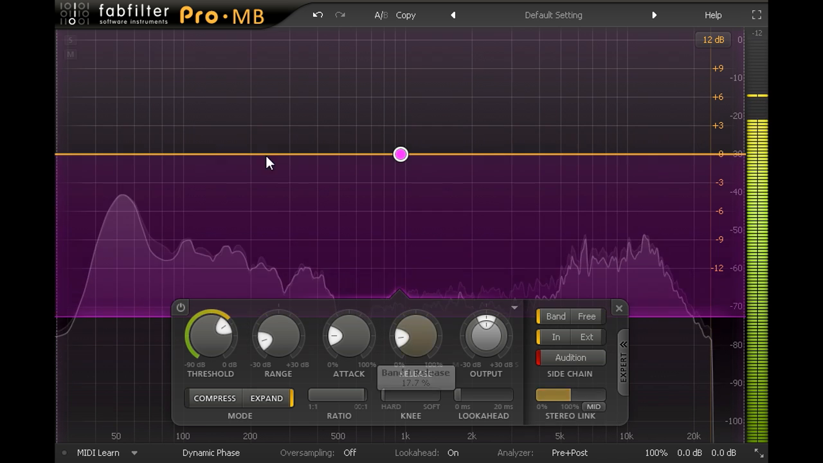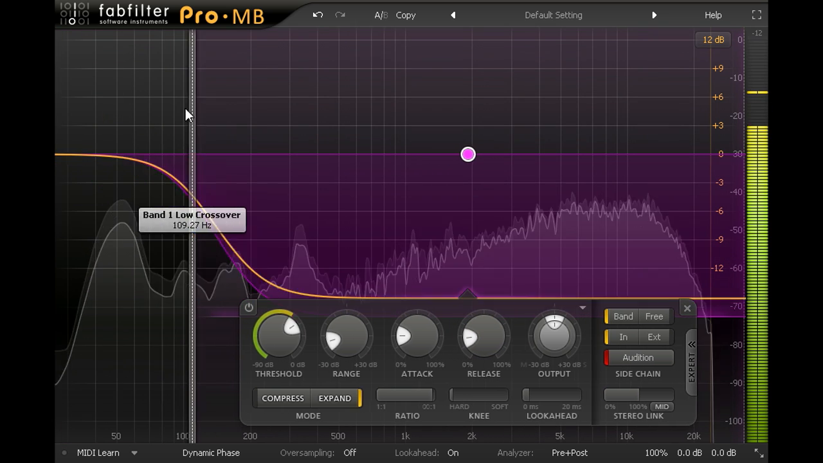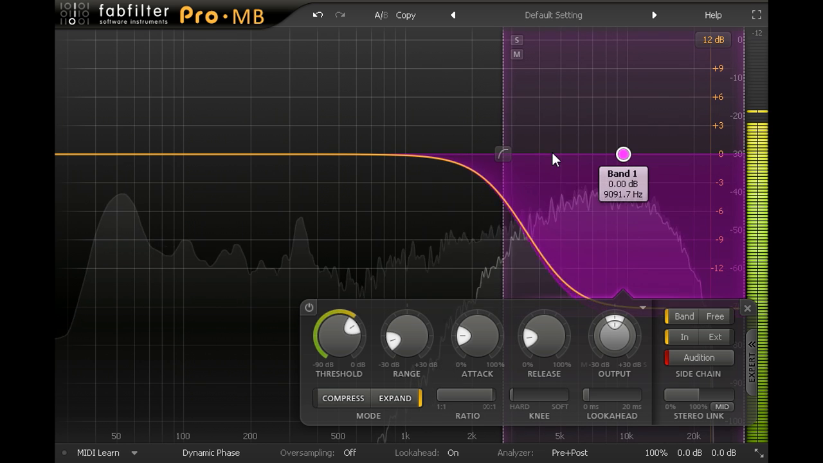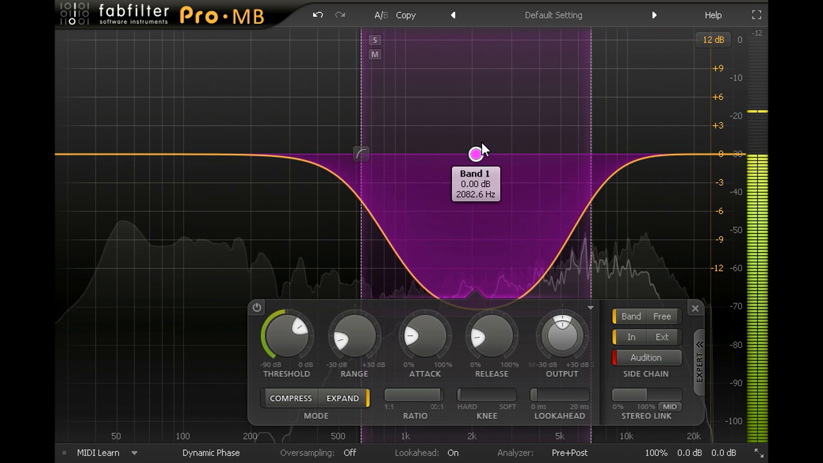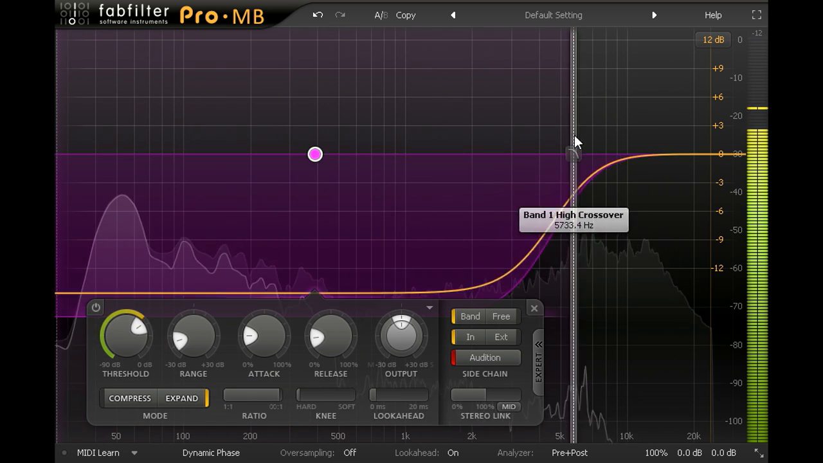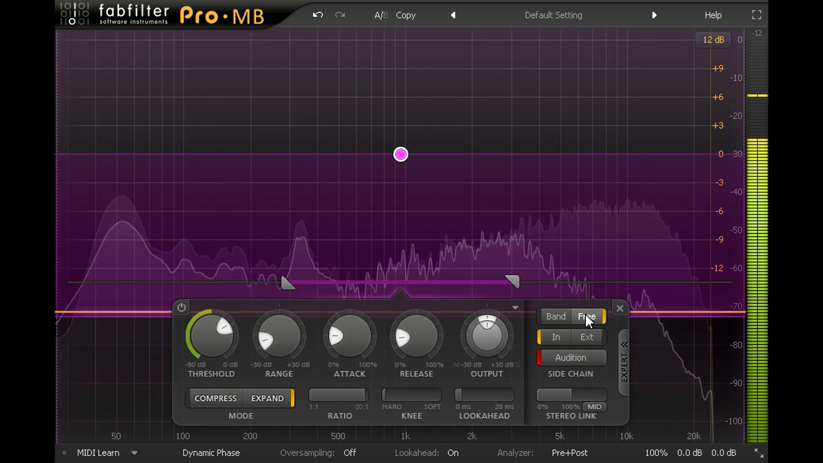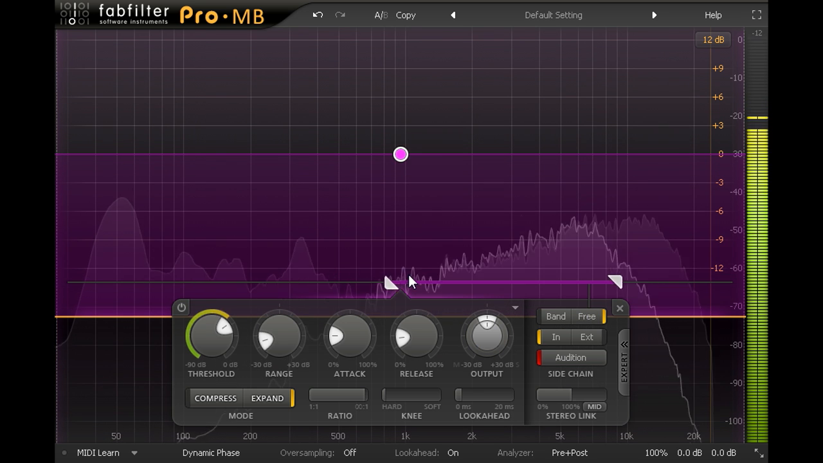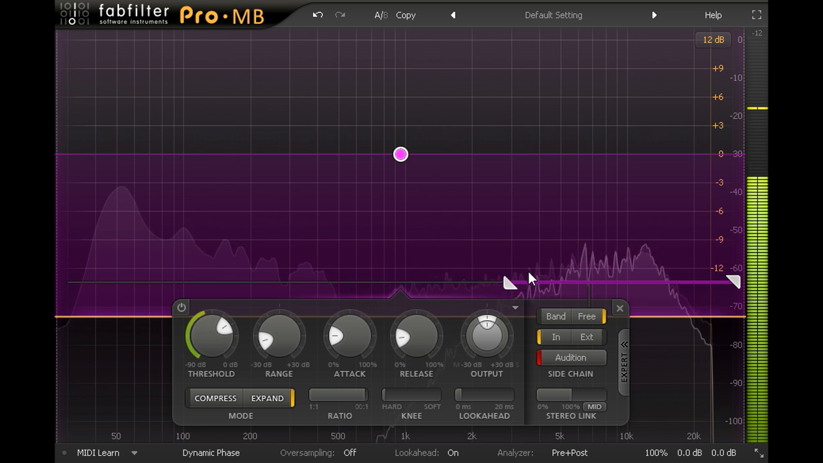If I drag the crossover frequencies for the band, however, so we're only processing part of the signal, we can hear the sidechain is filtered to match. Now I'll switch to free mode instead, and we see handles appear on the display to indicate we can now tune the crossover filters manually, independently of the band crossover frequencies.